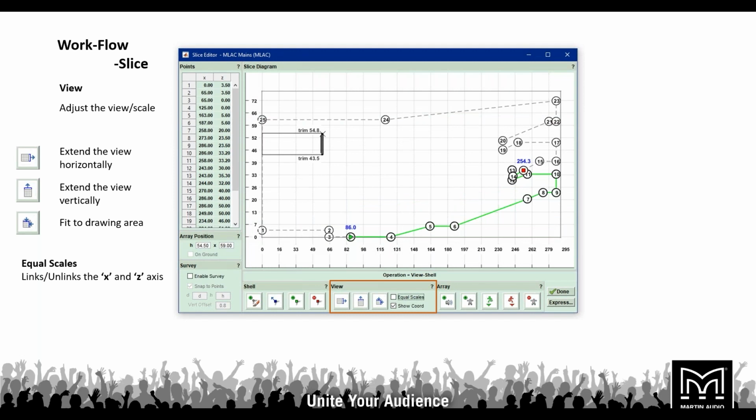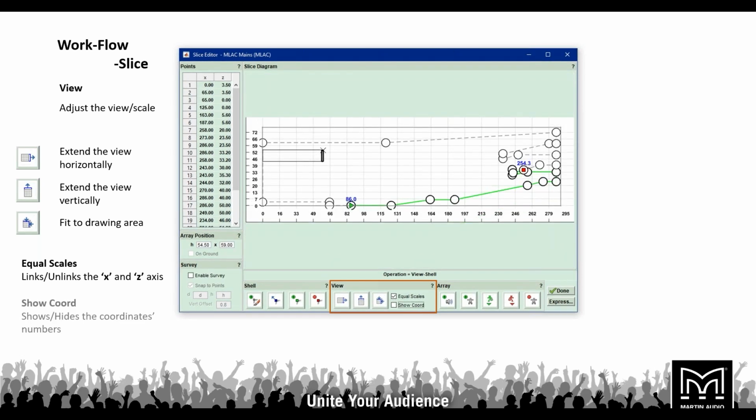Equal scales will no longer put the drawing to scale. So if you have a venue that is particularly long, but it's not tall, like this one, you can uncheck that, and that will kind of explode. It'll kind of expand it on the vertical axis. So you can see a little bit more in detail. Obviously, it won't be to scale anymore.